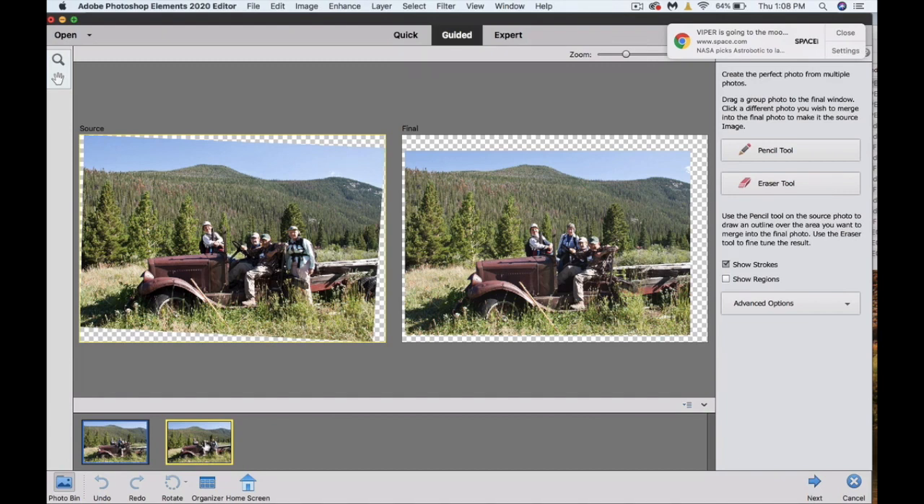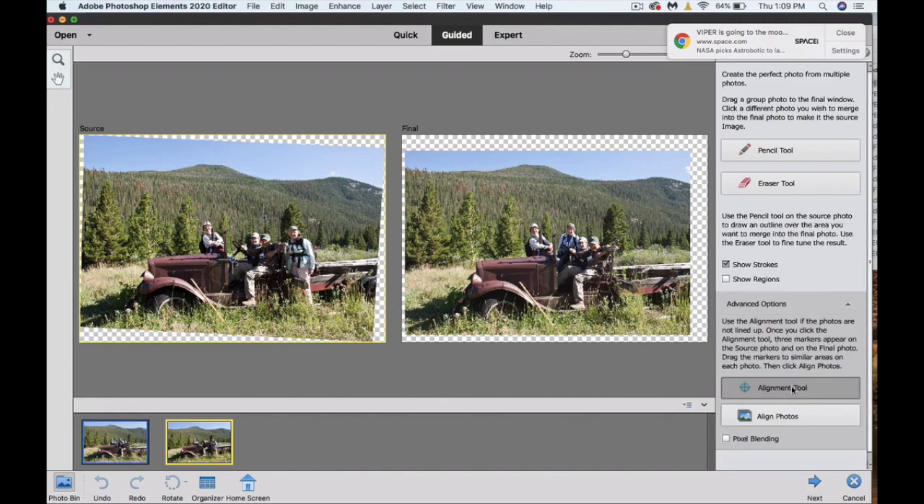Now, since I've practiced this before, and Elements is good at remembering what you did, I did something which you may not see on yours. Can you see that these have been aligned? The original two images were taken by two different people, and the horizon wasn't quite the same. So when you open your program, if you don't have them aligned, I want you to know that over in the advanced options, if you open it and you click on the Align tool, it will align those photos.